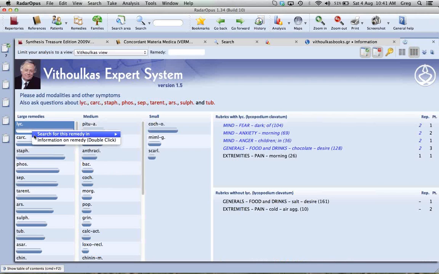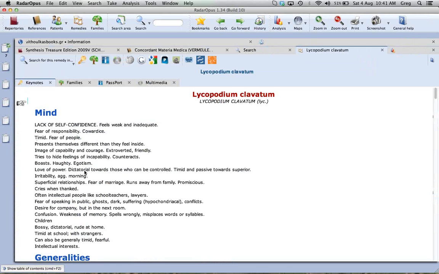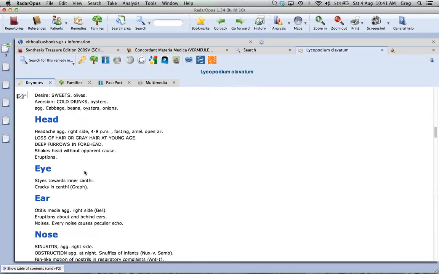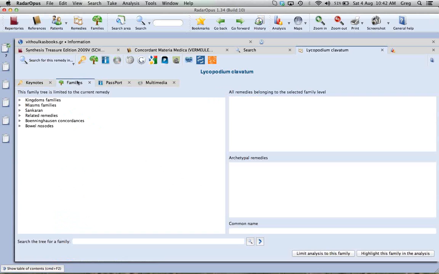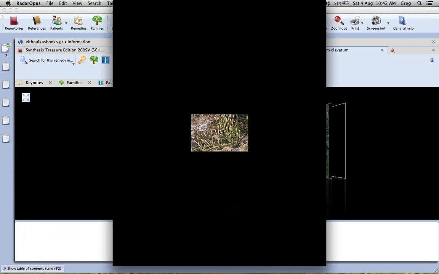The other thing you can get through from here, of course, is the information on the remedy. This is a standard window in Opus for finding more information about a particular medicine. I click here and say, bring me up the information on Lycopodium. This will bring me up the Lycopodium remedy information window with those same keynotes, the radar keynotes written by Eric Van Woensel, but also the family information, passport information from Friends of Vermeulen, the multimedia, image files, etc.